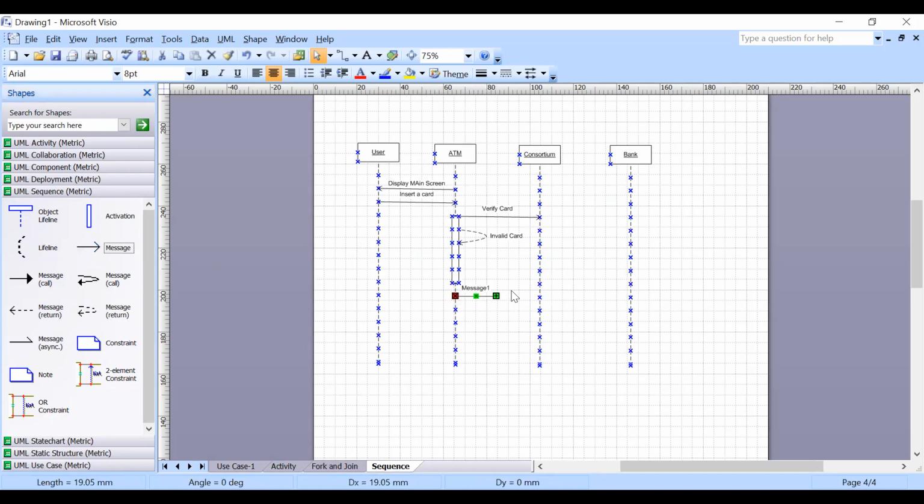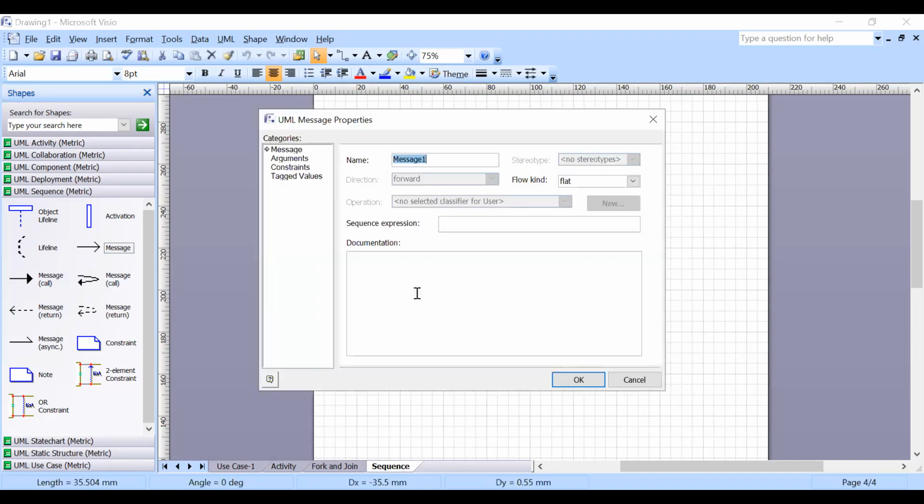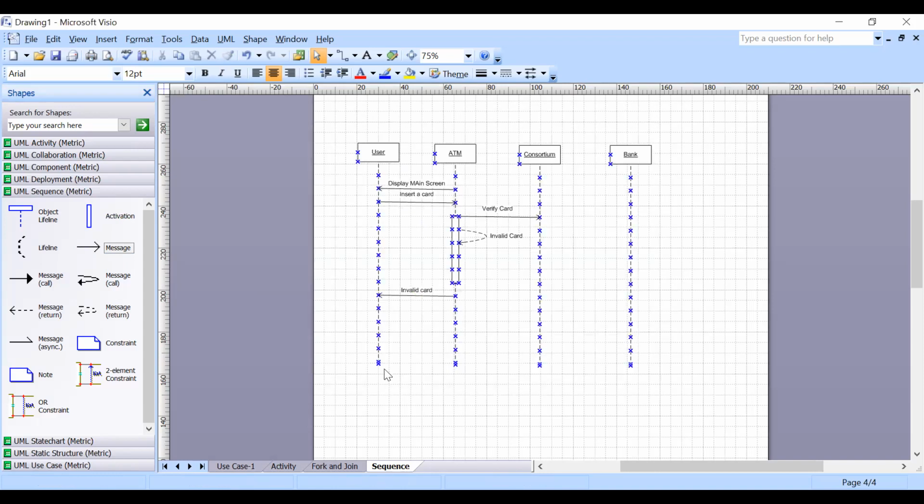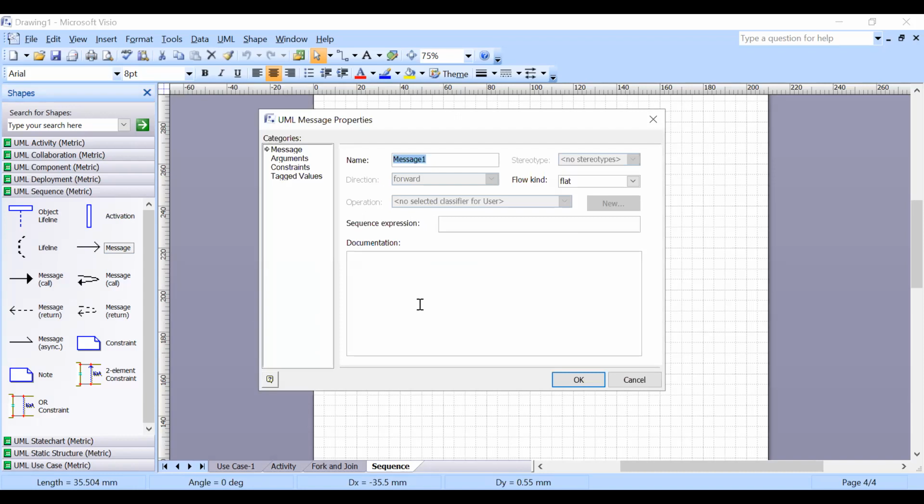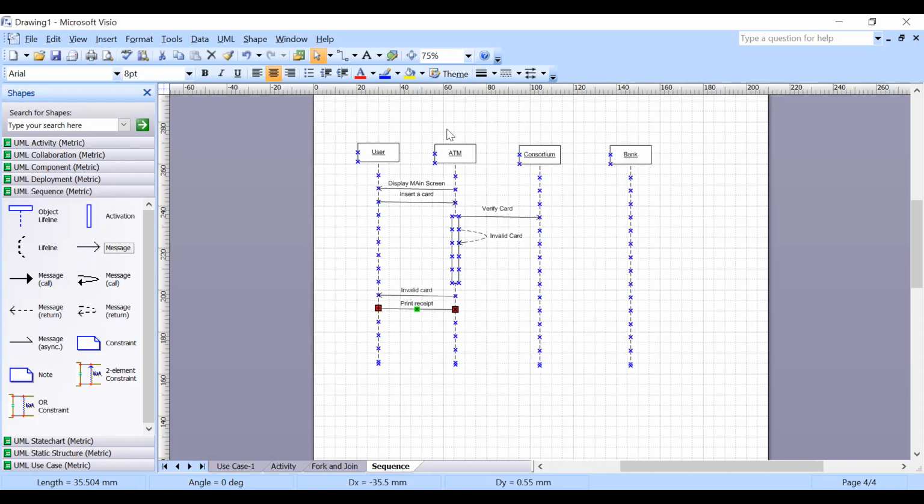Then the display will show that invalid card, and it will print a receipt. After the receipt is printed, it will request you to take your card.